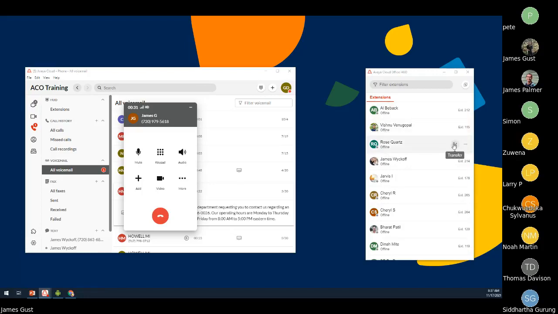When we click on the transfer icon, it'll give us a few options. Ask first will be a warm or consultative transfer where we speak to the person before we transfer the call off. Transfer is going to be a cold or blind transfer. As soon as you click that, the call is off of your line and is being transferred. Then we have the transfer to voicemail option. This option is going to bypass the user's call handling and forwarding and send the call directly to voicemail.